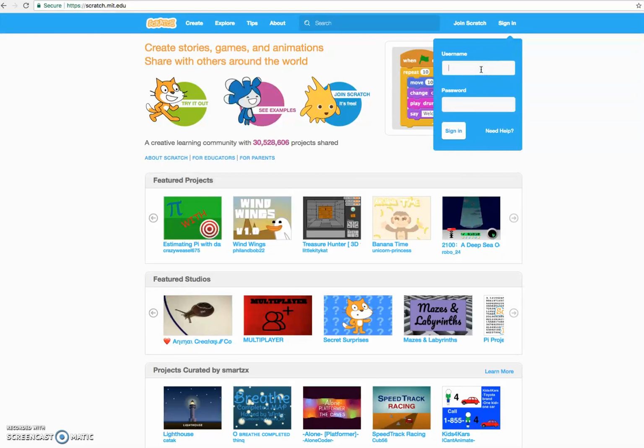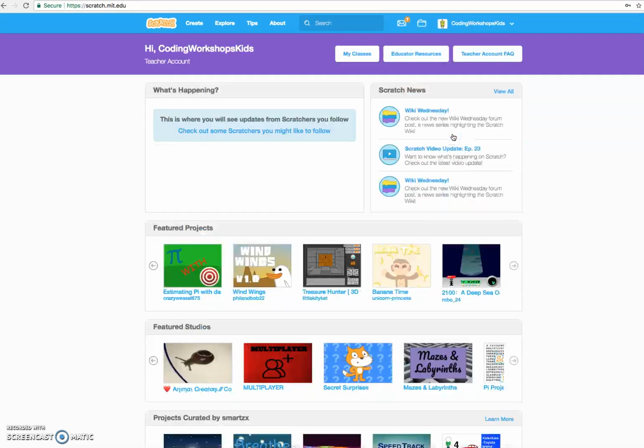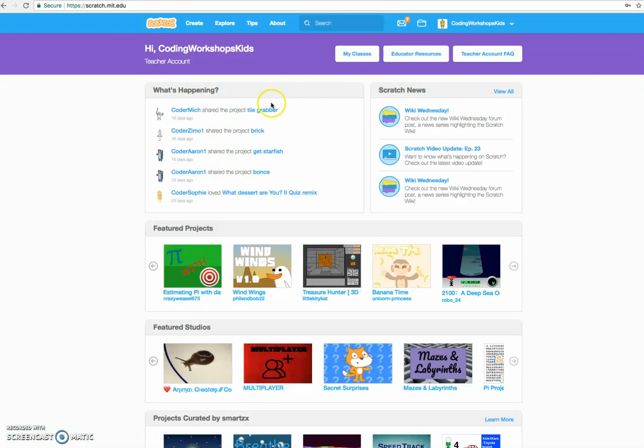You have already created your Scratch account, so use your Scratch username to sign in and your password you had created. Click Sign In and there you are. You are now ready to start your first project.